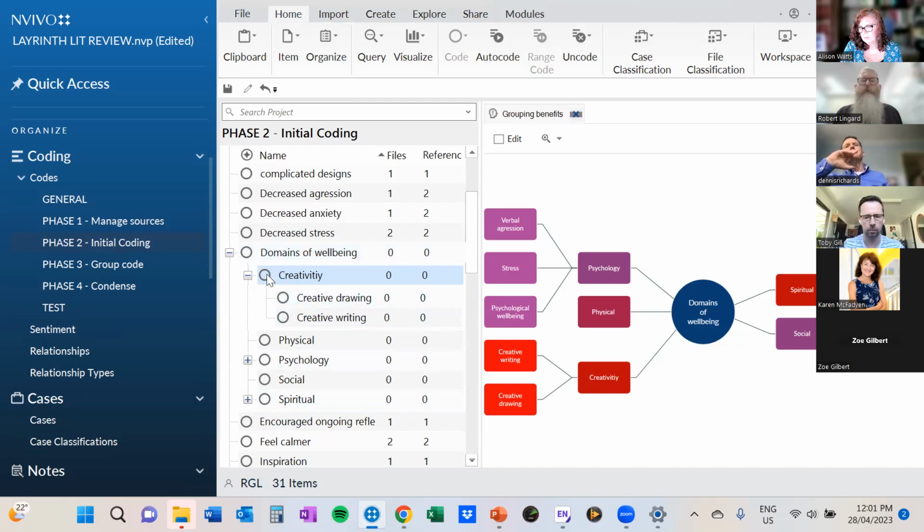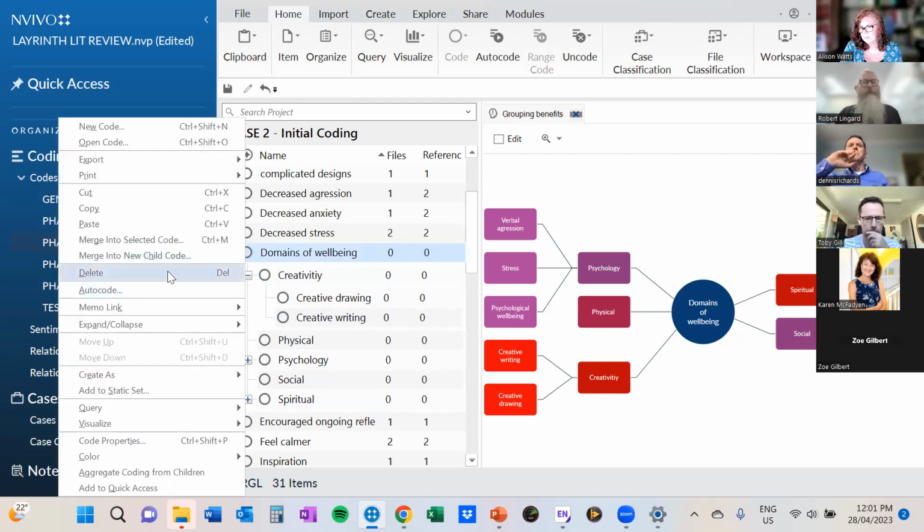So you've got the children coming down, you've got the parents going up. And when you're going sideways or on the same level, so these two are siblings to each other, and creativity, physical, psychology, social and spiritual are siblings of each other. So here we've got 1, 2, 3, 4, 5 siblings under the parent code of domain of well-being. So that's just some of the language that you need to get. Now I'm going to just delete this one.